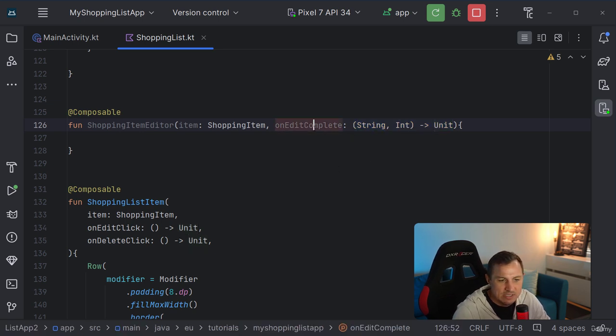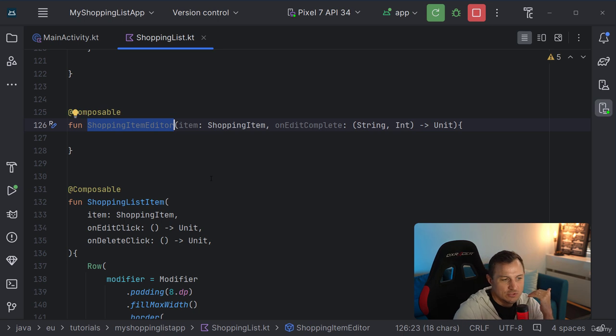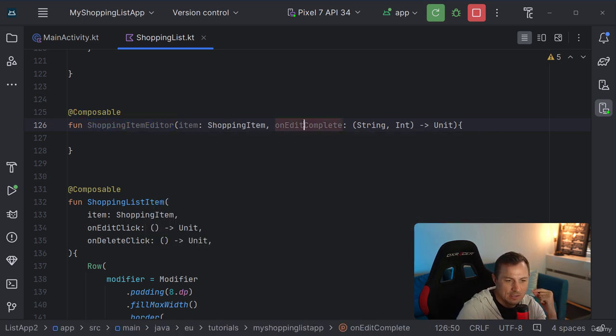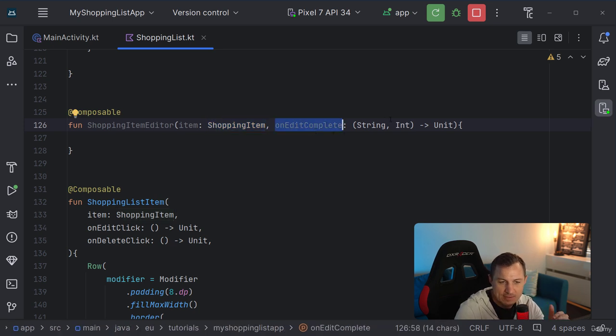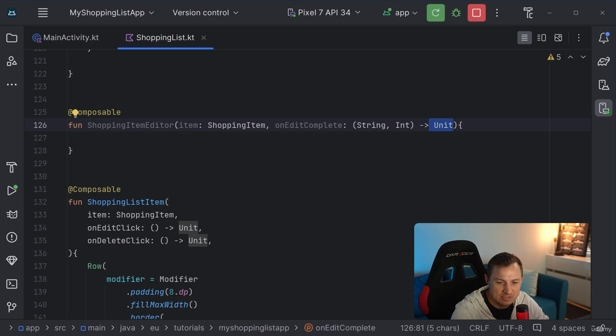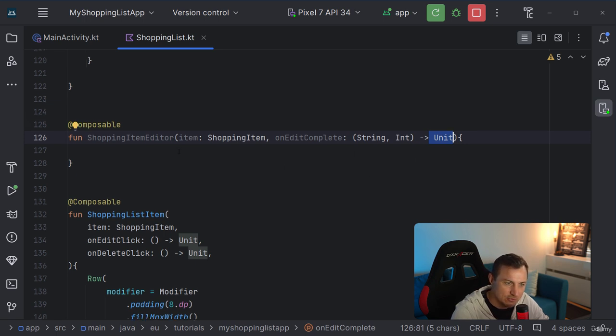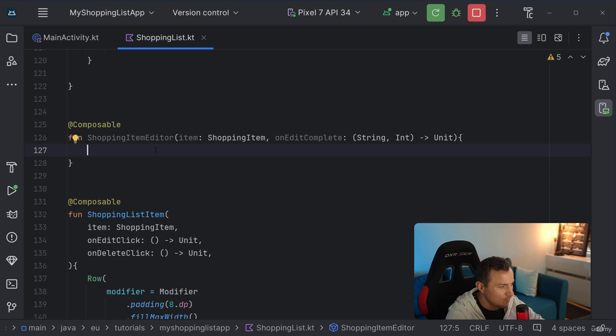So we're basically saying when you use this composable, you need to pass me the item that you want me to edit. And then you also need to pass the string and the int that you want me to edit so that I can then edit those. Basically saying the name of the item as well as the quantity of the item. And I'm just going to do my magic with it, and I'm not going to return anything, but I'm going to update it inside of your list item. So let's go ahead and set up what we need.